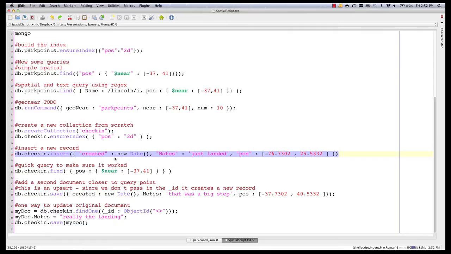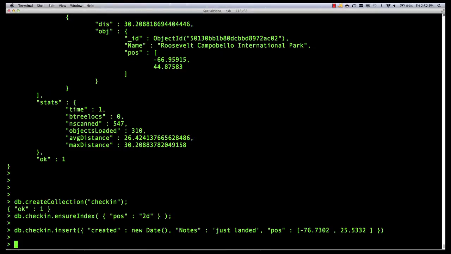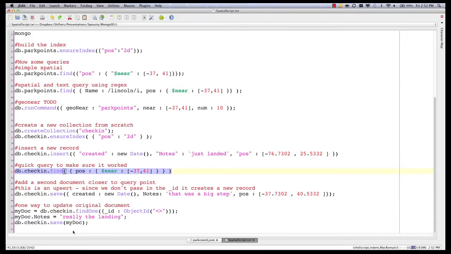Done. We've put it in now. So now, if I do a query again against the check-in collection, same syntax as before, you'll see our one object that we did. One of the nice parts about MongoDB storing its data in BSON instead of JSON underneath is that you can have real dates. So there's an actual date type being stored for the creation date. There's the notes, and there's the coordinates. So that is a spatially enabled database now. Or spatially enabled collection, I should say.